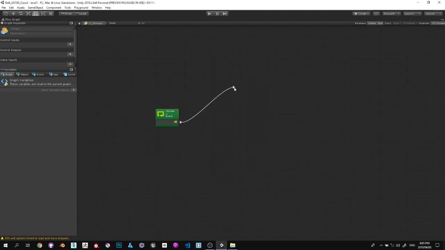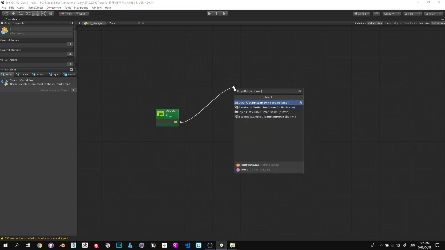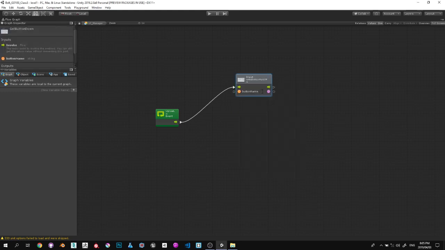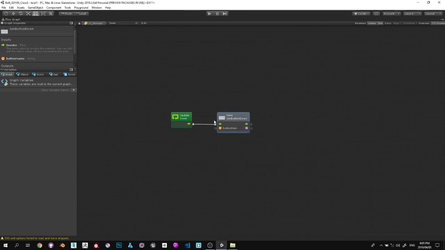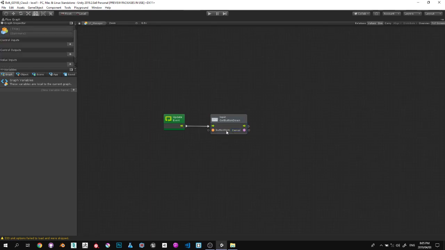So we're going to drag off here. We're going to say get button down. And we're getting the first one, input.get button down, and the name of the button. I'm going to add this. I'm going to try to find the right scaling where the UI doesn't break on this. There we go. And the name of the button just goes down here. So because I copied it earlier, I'm going to go Control V.